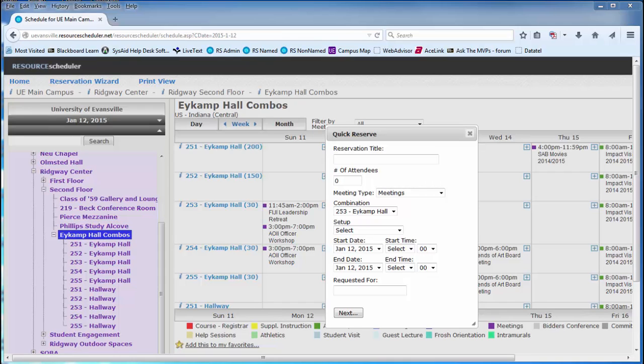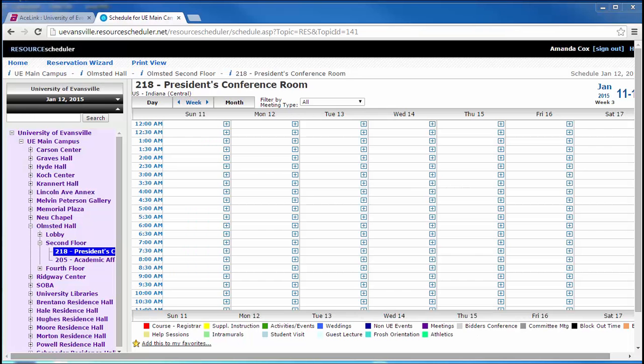Once you are ready to move to the next step, proceed by clicking Next. In this example, I'm going to go ahead and click the X to close out this reservation. Now let's talk about rooms that do require approval.